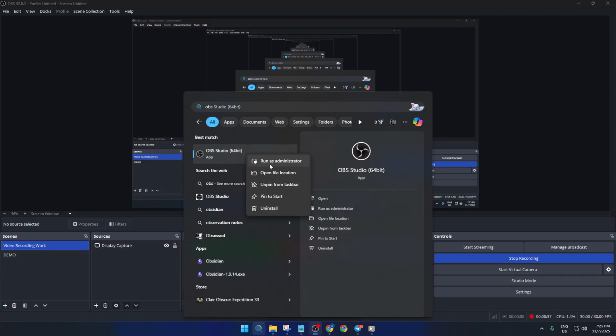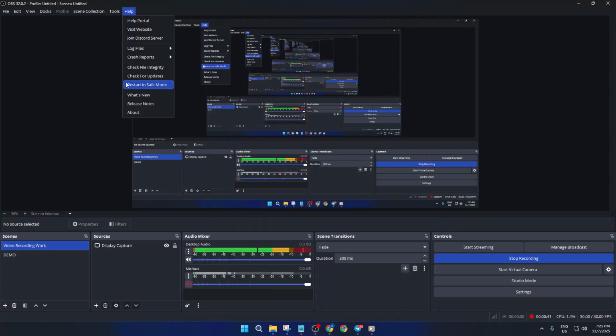Now, if those steps don't help, it's time to look at updates. Double-check that you're running the latest version of OBS Studio. Developers are constantly releasing bug fixes and performance improvements, so running outdated software is a common culprit behind crashes. Just hit Help, Check for Updates in OBS. This part might take a few moments if there's a new version to download.